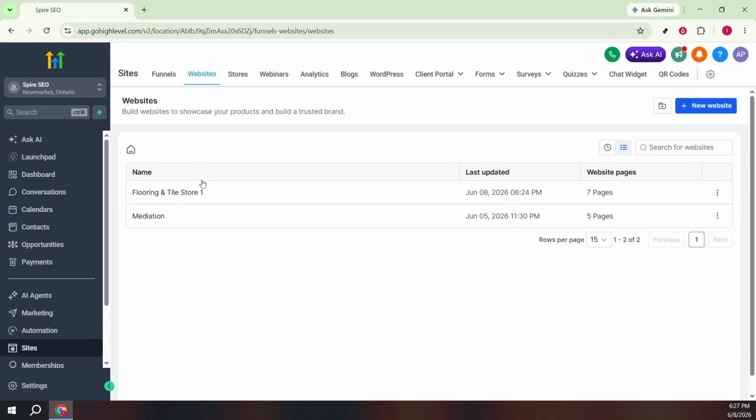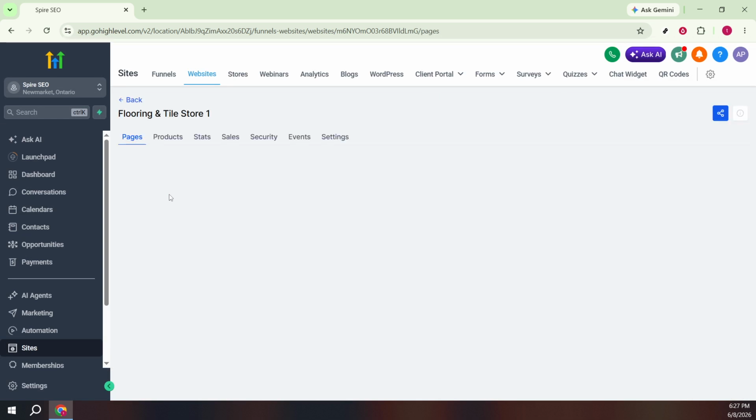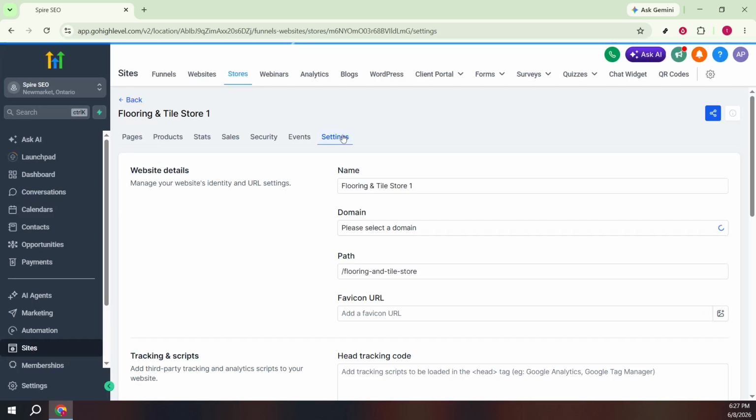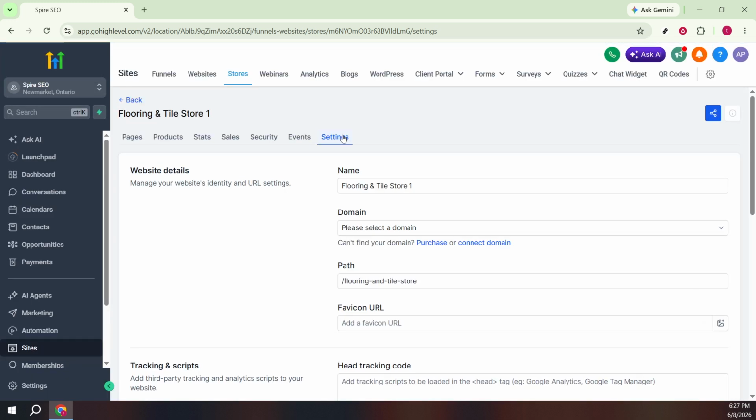Scan the list and identify the website that contains the page you want to rename. When you see it, click the website to open its details. Inside the website, head to Settings. This is where global options for the site are managed, including the name that appears in your account and across various menus. Once you're in Settings, look for the field labeled Name.